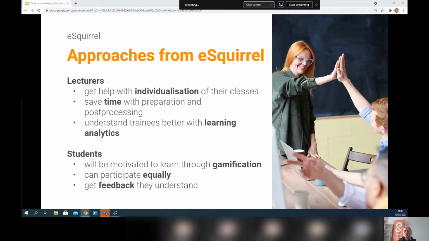tools, the post-processing part is really also made way quicker. So they get some help there. And as I have already pointed out, they understand the trainees better with our learning analytics. So there are a lot of statistics they wouldn't have.